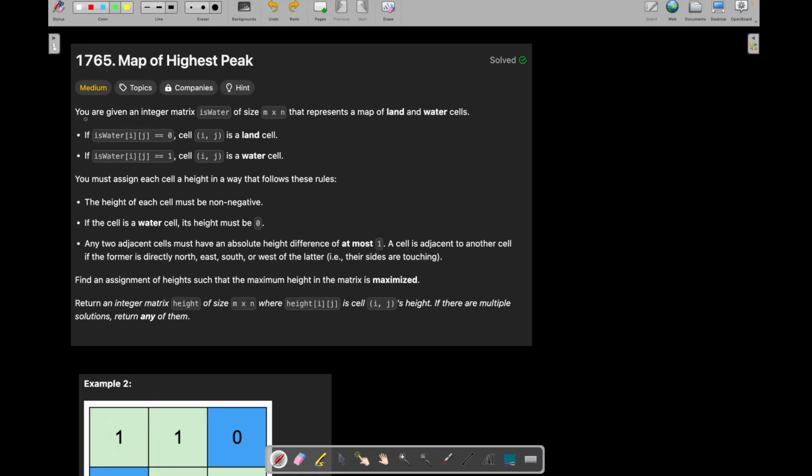So in this question, you are given an integer matrix is water of size m cross n that represents a map of land and water cells. If the value at a particular index in that matrix is 0, then this is a land cell, and if the value is 1, then this is a water cell. So let's suppose we have been given some matrix 0 0 1 1 0 0 0 0 0, then these two cells are water cells and the rest are land cells.